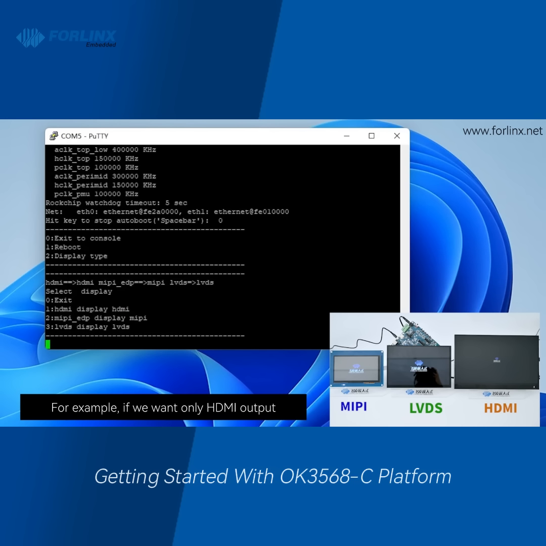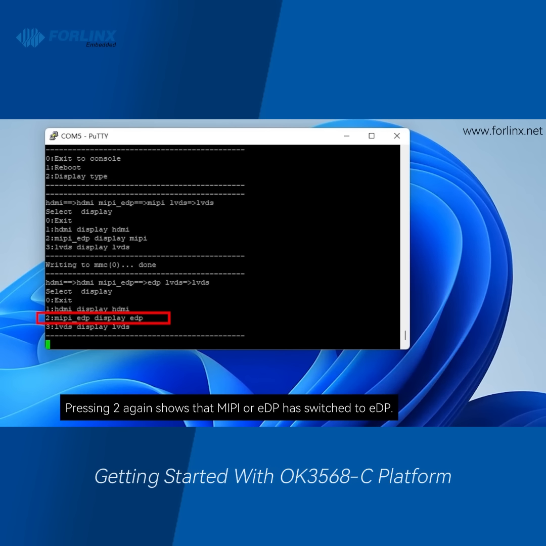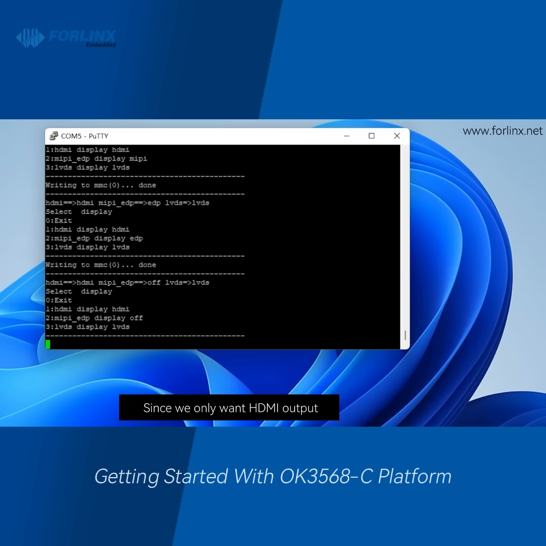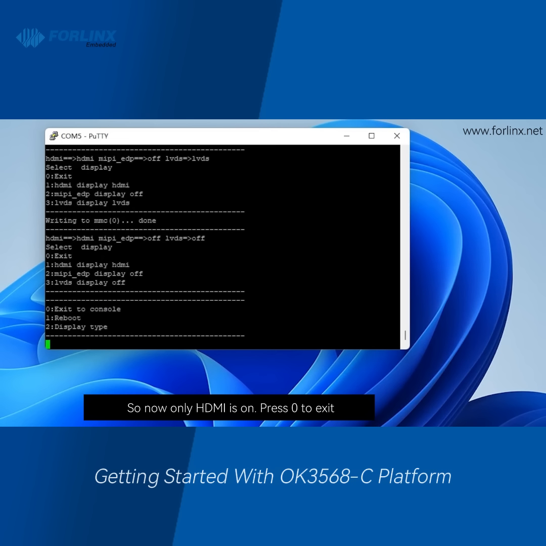For example, if we want only HDMI output, we can turn off MIPI and LVDS. Pressing 2 again shows that MIPI or eDP has switched to eDP. If we also don't want to use eDP, press 2 again to switch MIPI and eDP off. Since we only want HDMI output, press 3 to turn off LVDS. Now LVDS is off. So now only HDMI is on.